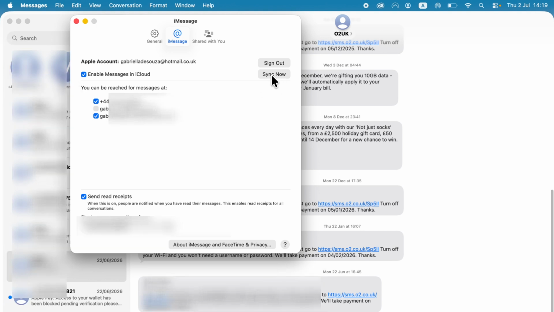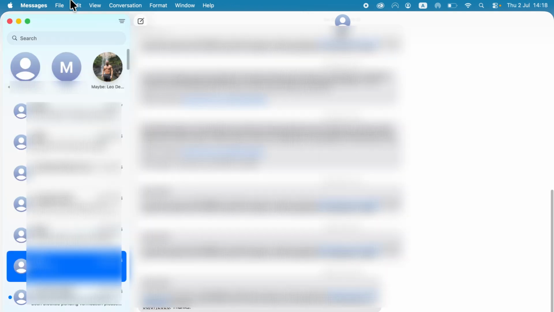You may also need to click on the Sync Now button and make sure where it says you can be reached for messages at, make sure the relevant options are turned on and enabled. Now if it's not working, you can also try signing out of your Apple account, and then you can try manually signing back into your account. Once you've done this, you should be able to sync messages between your iPhone and your iMac.